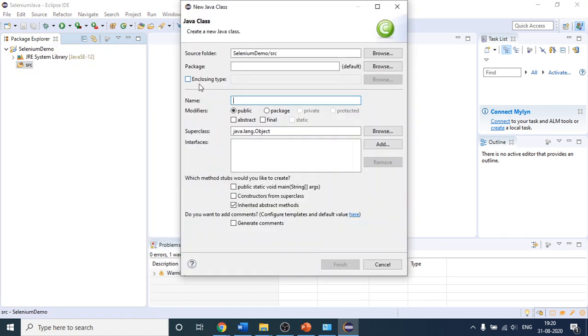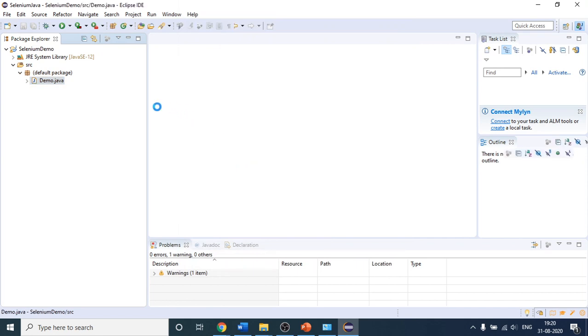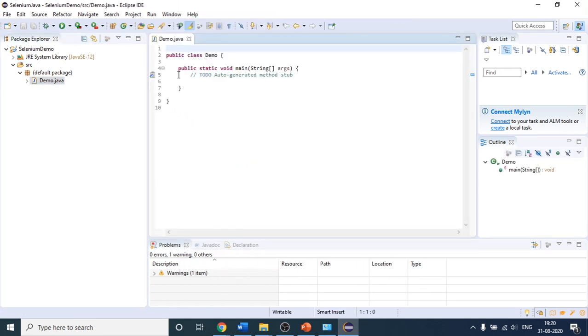Suppose the class name is demo, and I am checking this option as well so that I will get this method in my class already. Otherwise I have to write it. So check this, finish. As of now you can see we have already done this so many times. This is my project name, Selenium demo.